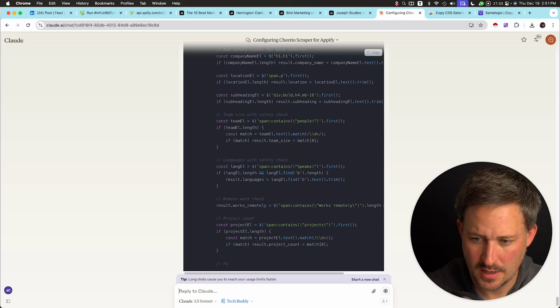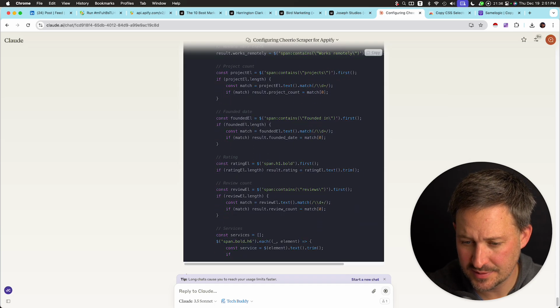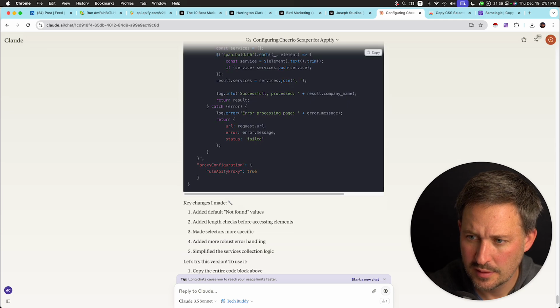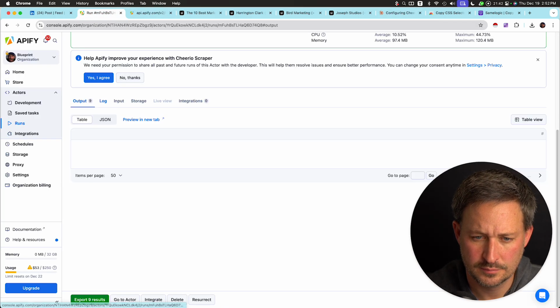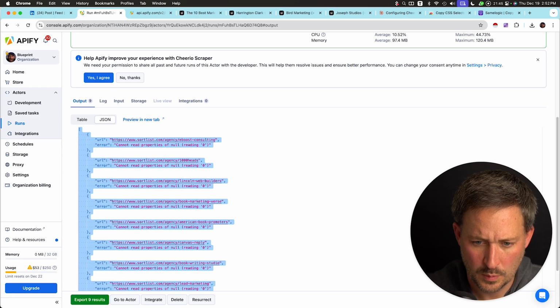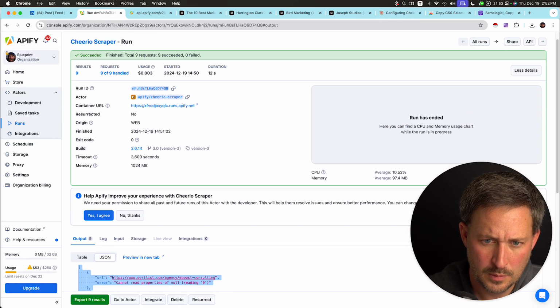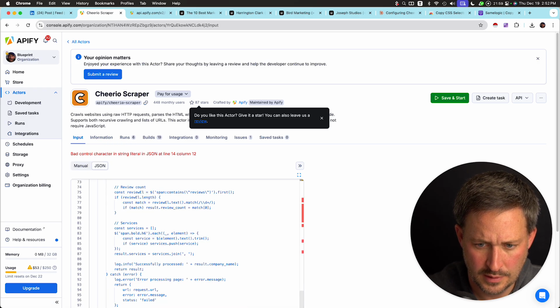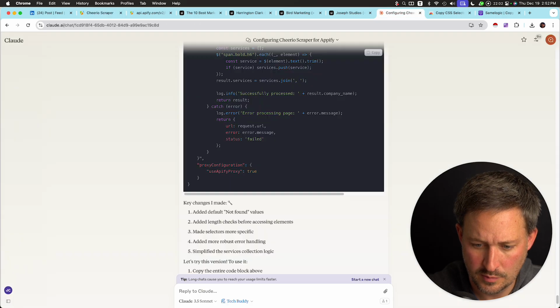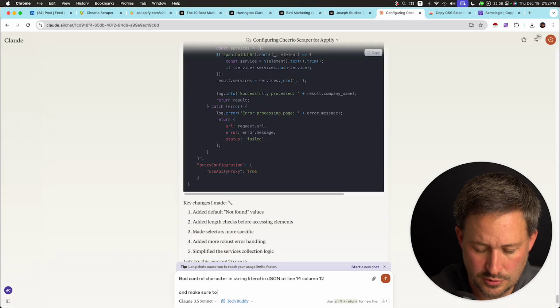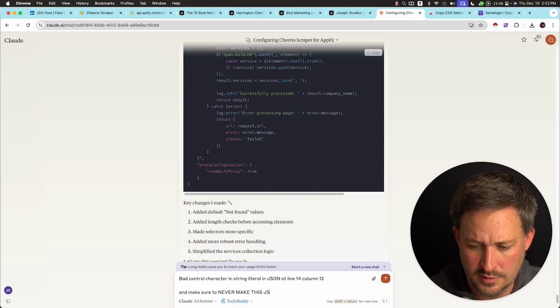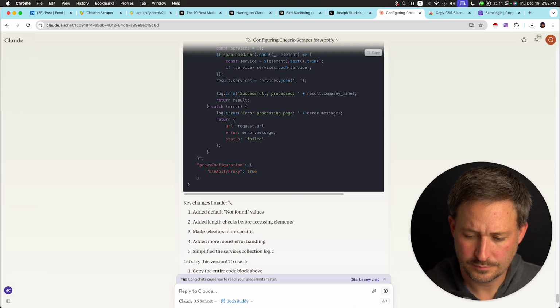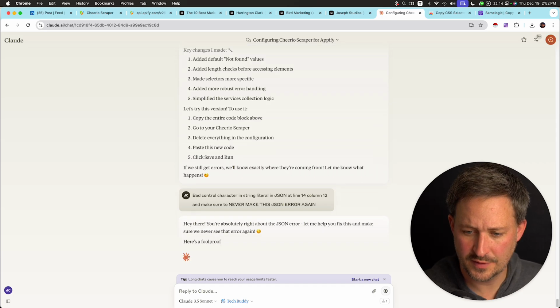Very helpful. I think that we're going to run into the same escape problem here because look at how it's formatted. But let's go ahead and try this. Oops, I got to go back here. JSON, paste. Yep. So what you want to say is, make sure to never make this JSON error again. So you really need to enforce these types of fixes.